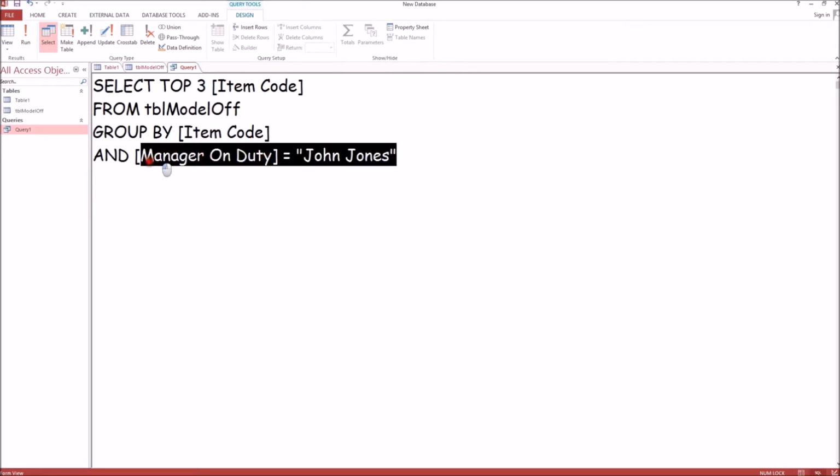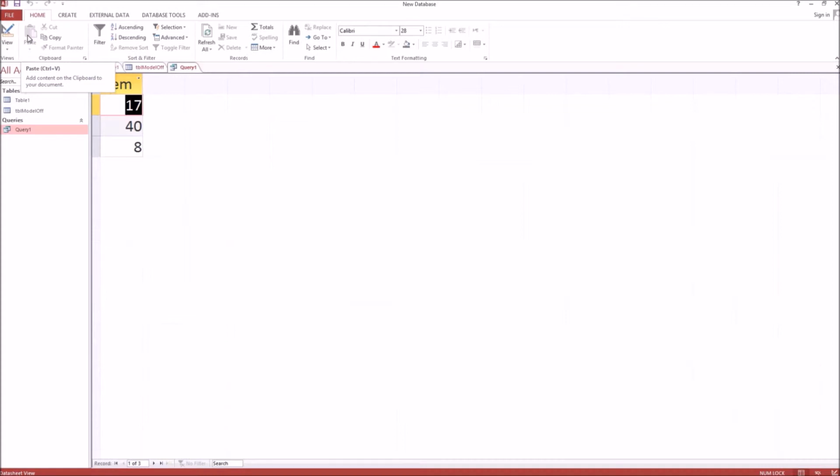And the next step is we need to specify our sorting order, and the Access SQL equivalent is the order by clause, by sum of quantity in descending order. So when we run this, the answer that we're getting is item codes are 17, 40, and 8, and selecting from the list of possible answers, the answer is A. Let's move on.